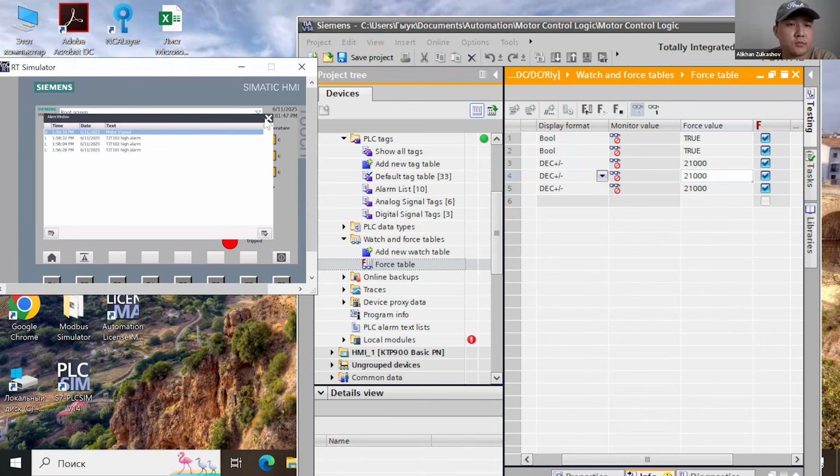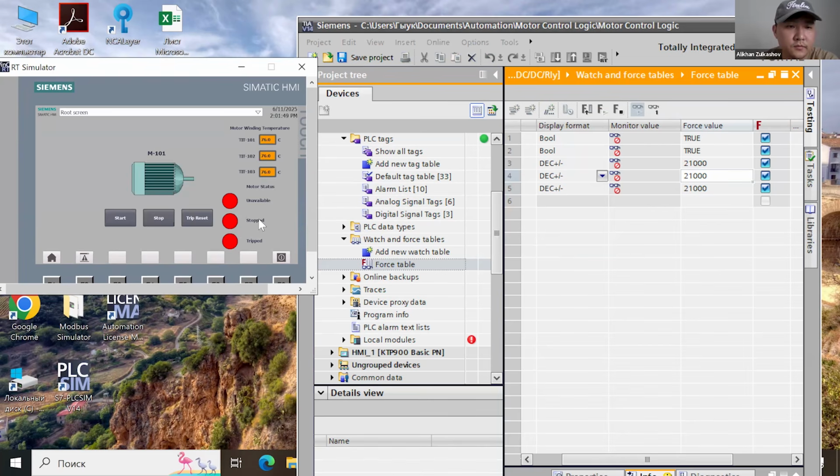Why? Because I didn't press reset yet. What I do, I press trip reset. My motor becomes available and this becomes healthy. And now I can start the motor again. Yeah, makes sense.